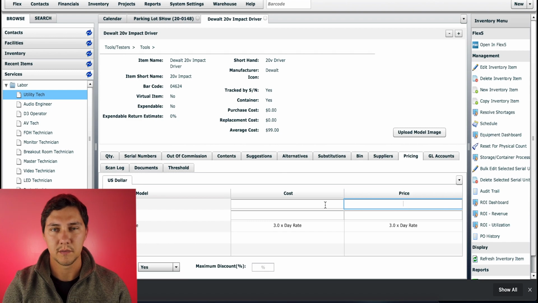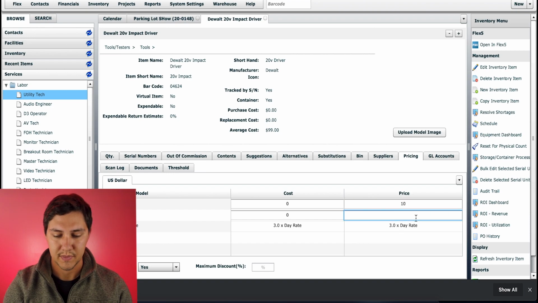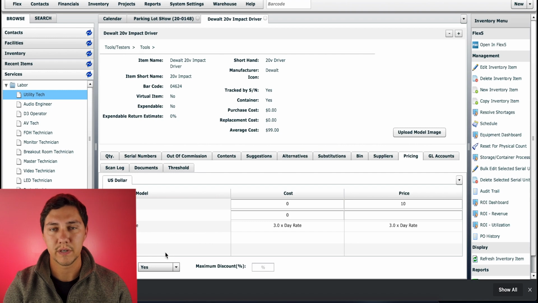So the cost column is going to be what it cost us. In this instance, we own this item, so it cost us $0. And we would like to rent this out for $10. And then we can just check if we would like to have day rates, if we would want to have just a flat charge, which would be each, or if we want to have week rates, which would be 3 times the day rate. So that's how you control the pricing of this item.